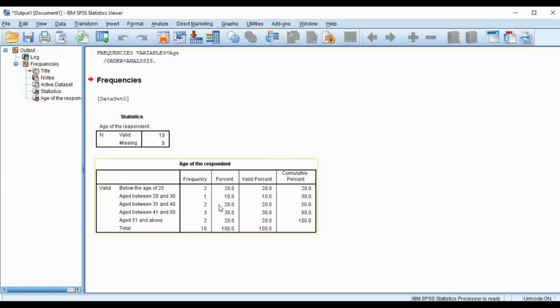It summarizes those who are below the age of 20, we've got 2. Those aged between 20 and 30, we've got 1. Those aged between 31 and 40, we've got 2. Those aged between 41 and 50, we've got this. Aged 51 and above, we've got 2. So this is our output viewer, where you get information about the statistics which you have done.